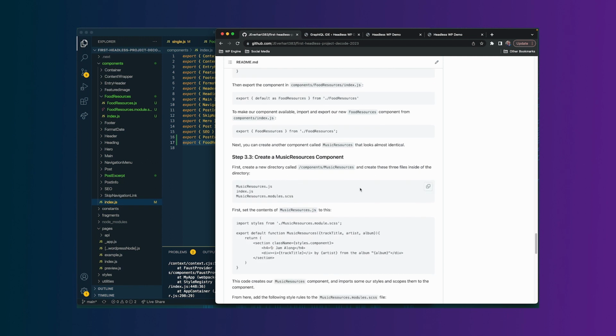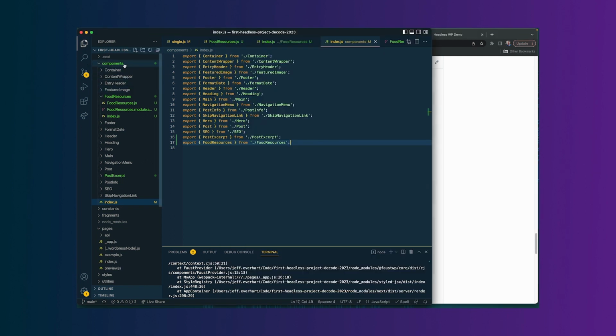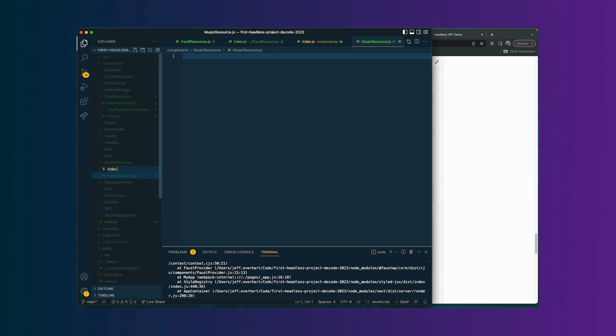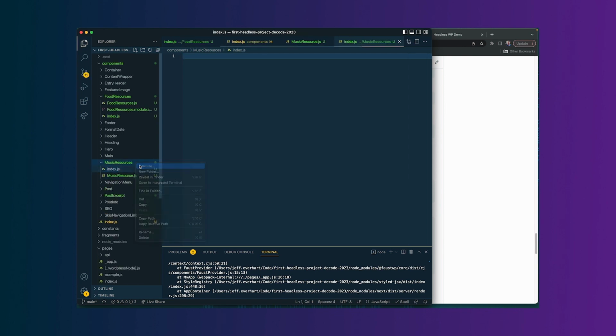We're going to go ahead and create that same file structure. So, a music resources folder and a music resources.js file inside of that. Then we'll go ahead and create an index.js file to export it, and then also our music resources.module.scss file as well for those scoped styles.